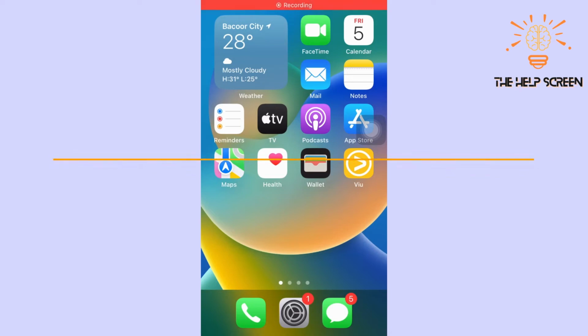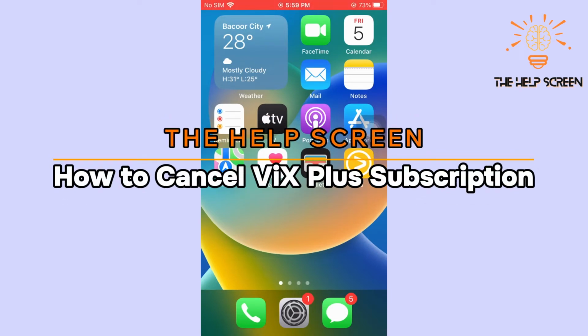This is Helpscreen and this is how to cancel ViX Plus subscription. So this is a step-by-step guide, so simply follow along.